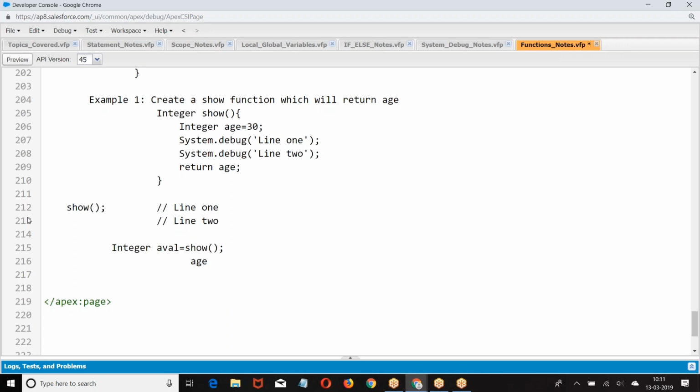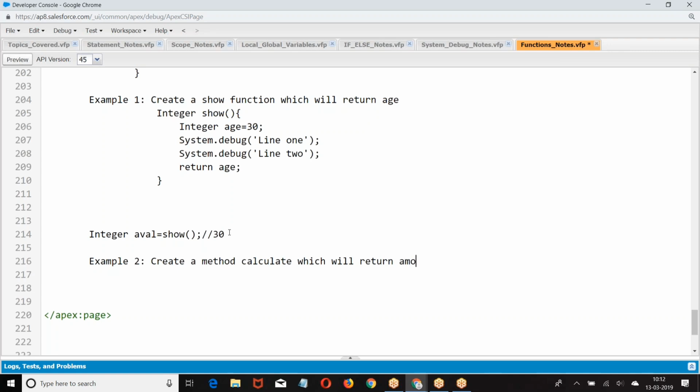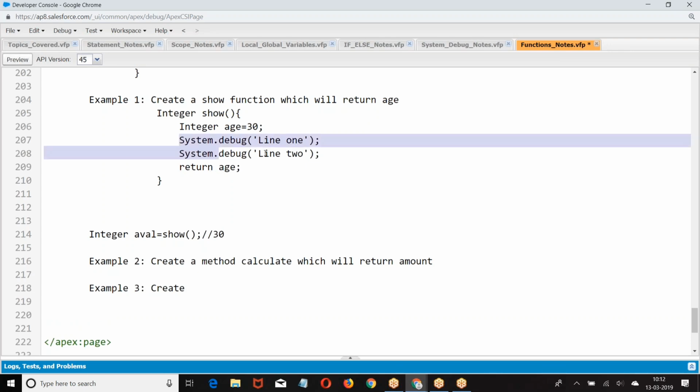I hope you are getting my point. So let me give you an example. The entire logic will run. The logic will not stop. After running the logic, only then the value will come. So what is the value of A here? Basically, we do the basic examples. Create a method, calculate, which will return. So in the first example, it will display line 1, line 2, and 30, right? It will not display 30. It will return 30.